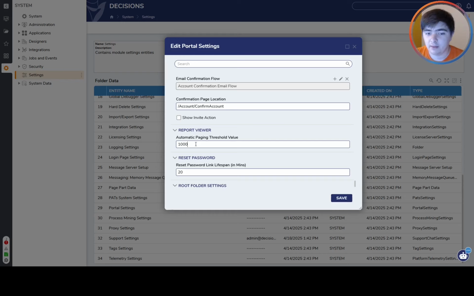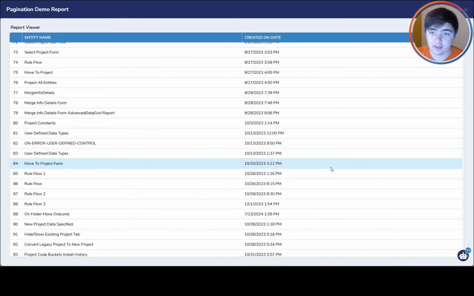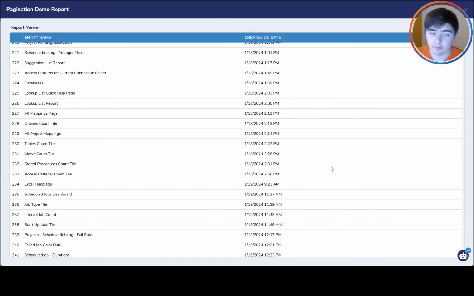So you can make this bigger, of course, which would allow you to basically have no pagination, or on the report itself, you can just set the rows per page to be an absurdly large number. This will allow you to have no paging on your dashboard. So if I were to run this now, you'll see that it acts as if there is no paging on the report whatsoever.